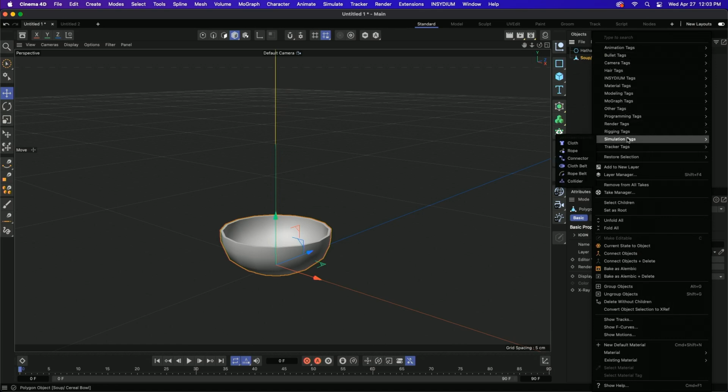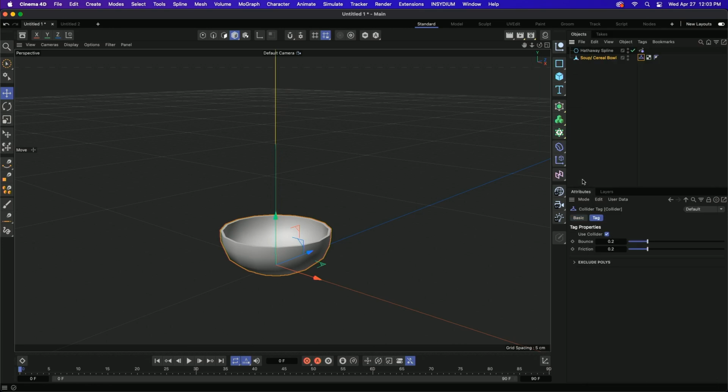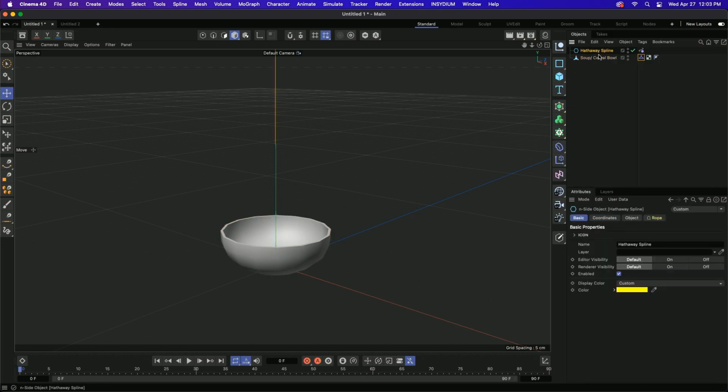And I'm going to make our soup bowl a collider, because the trouble is when we use dynamics, if I make my rope spline dynamic, but not my bowl, if I don't set my collisions, it's going to pass straight through it. Whereas we need it to be seen as a dynamic object. Okay, cool. So we've set our stuff up.